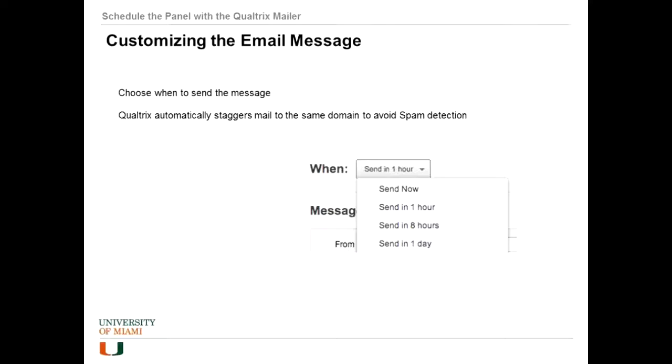The final step is just to pick when to send the message. By default, Qualtrics sends the message in 1 hour. So be aware of that. If you just hit send right away and you don't see any messages being sent, it defaults to 1 hour. So you have to choose send now. If you send many messages to people in the same email domain, they will be staggered over a few minutes to avoid spam detection.